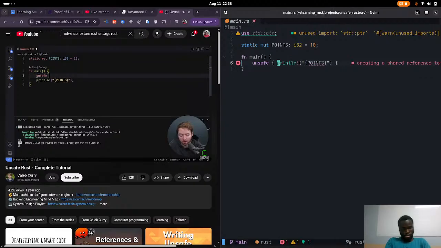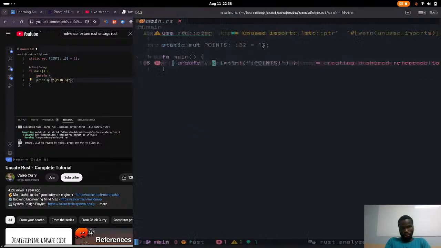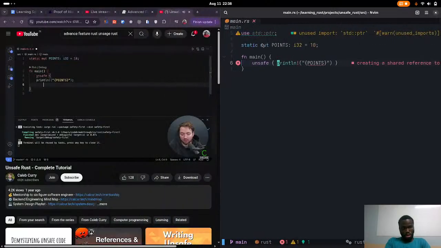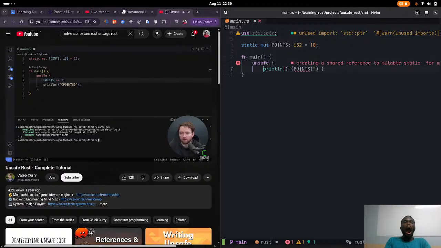So if you're confident you're doing things correctly, then you can safely do this and tell the compiler, hey, it's okay, by surrounding this in unsafe. And now you could go in here and say, for example, points plus equals 1, and we get the value 11.